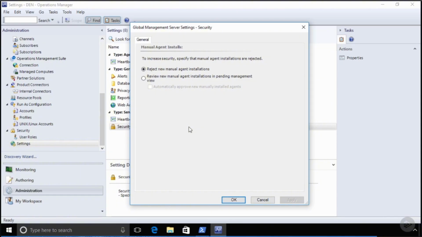Another way involves the manual installation of that agent on any machine. This security setting here allows you to either reject those manual agent installations or to put them in a pending management review state once they've been installed. What this does is it protects you from a user installing a management agent and then having it automatically start inserting its data into your Operations Manager infrastructure.